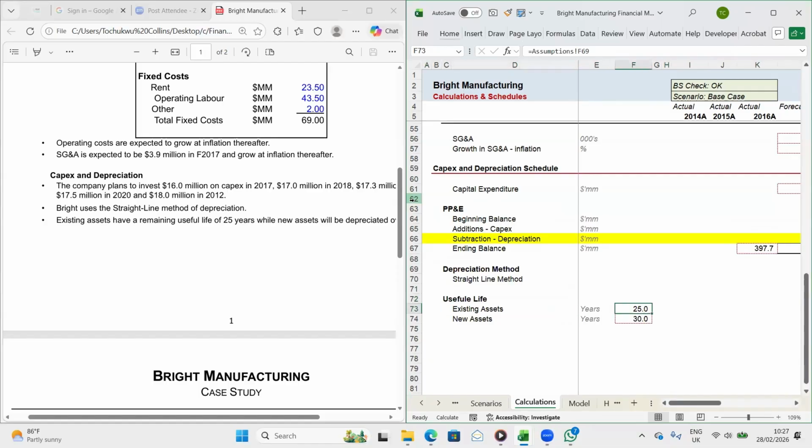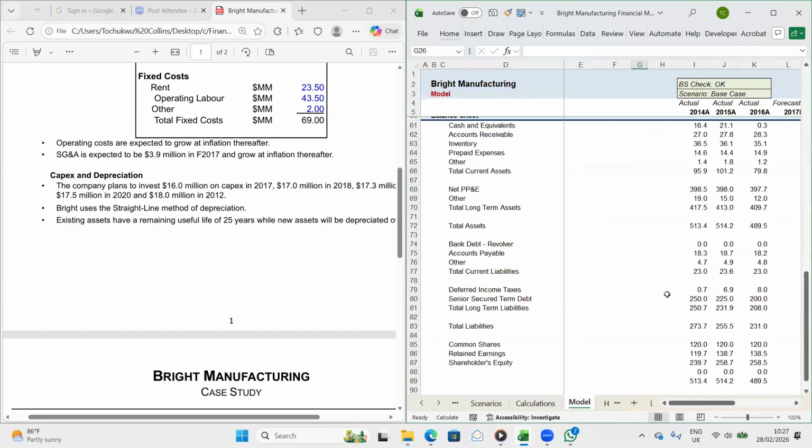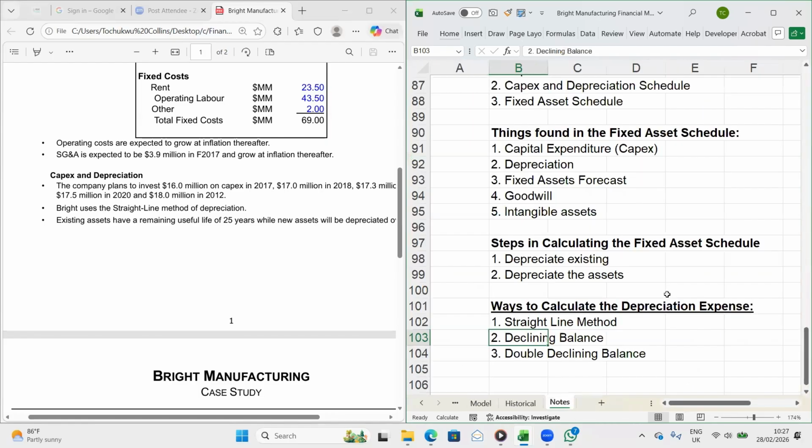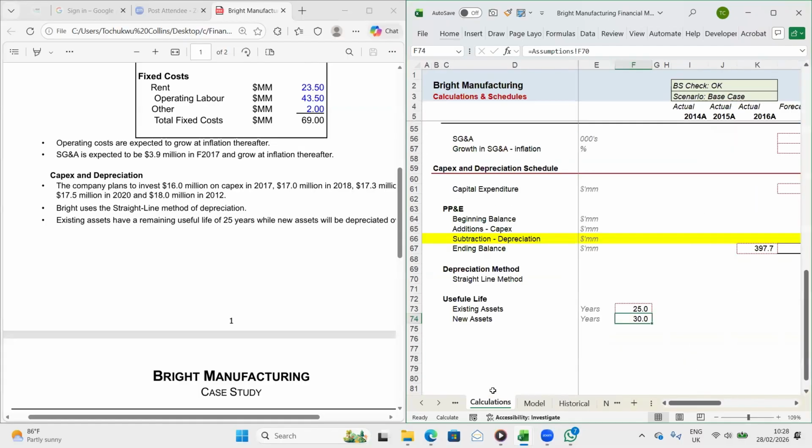For the existing assets, the useful life is 25 years. For the new assets, the useful life is 30 years. So let's go first and depreciate our existing assets. Remember in our notes, we said that if you want to calculate your fixed asset schedule, you first of all depreciate your existing assets, then go ahead and depreciate your new assets. So let's say depreciation of existing assets.